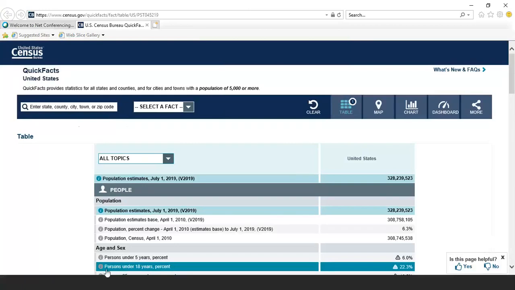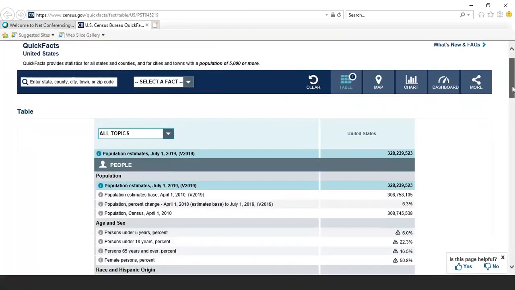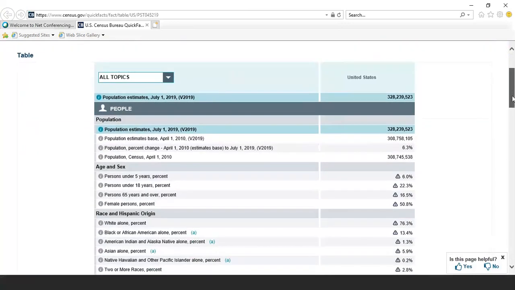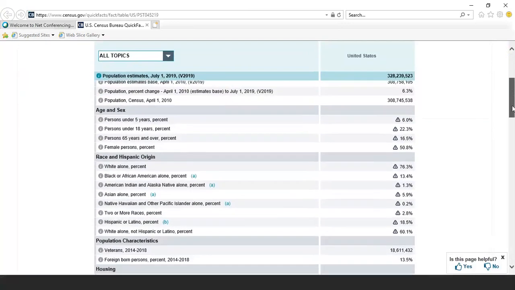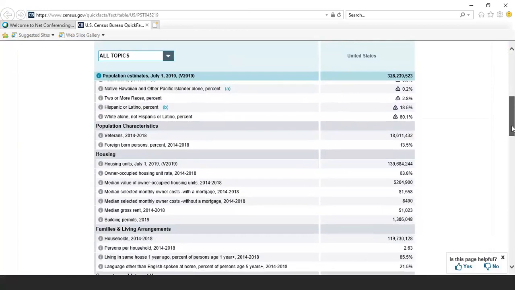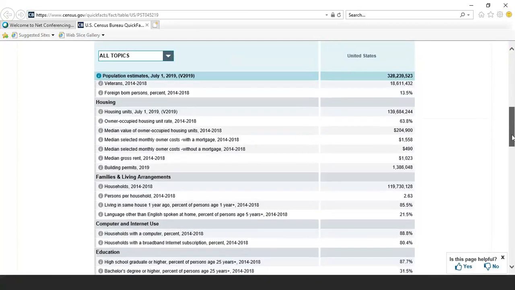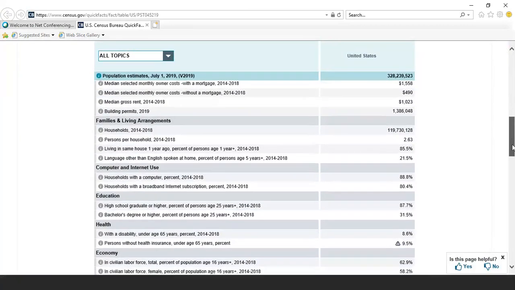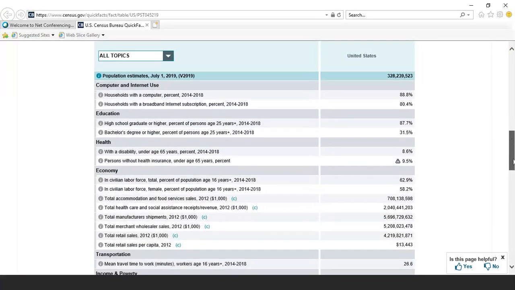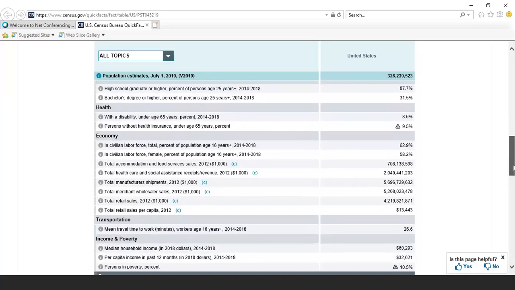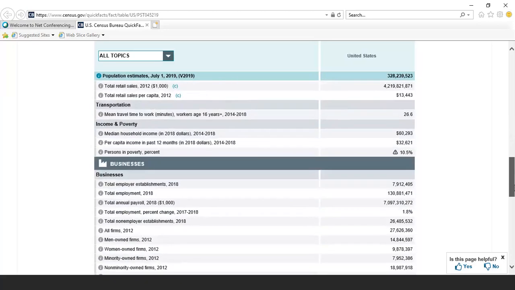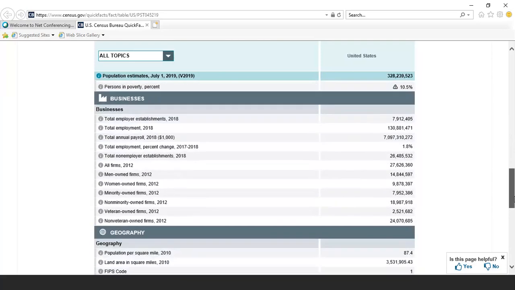Here is Quick Facts. As you can see, the data are broken down by different categories such as population, age and sex, race and Hispanic origin, population characteristics, housing, families and living arrangements, computer and internet use, education, health, economy, transportation, income and poverty, businesses, and finally, geography.